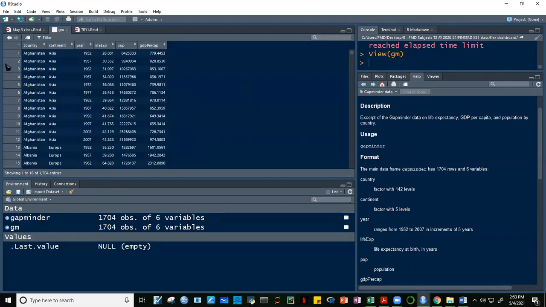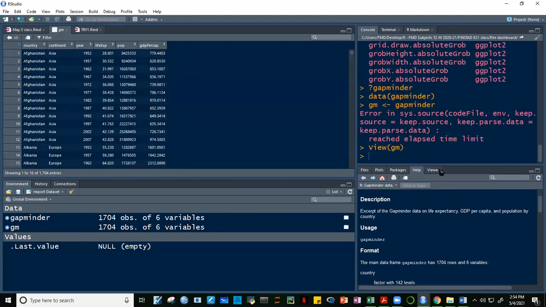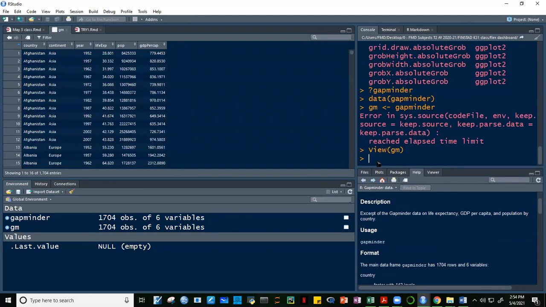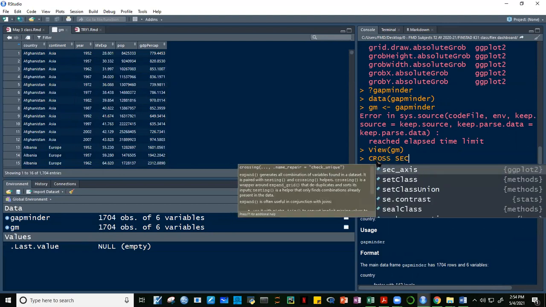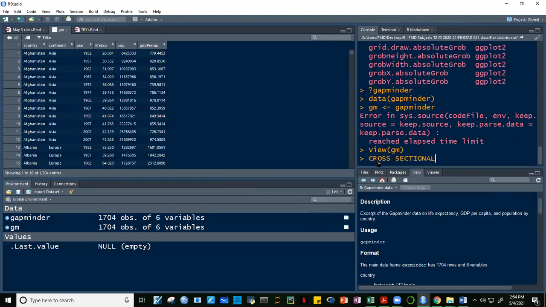So the variables are country, continent, year, life expectancy, population, and GDP per capita. So if you notice, guys, yung year na to, meron 1952, 57 hanggang 2007. Okay, if you recall, ano yung tatlong basic types of data? So first you have the cross-sectional data. Okay, then you have your time series.